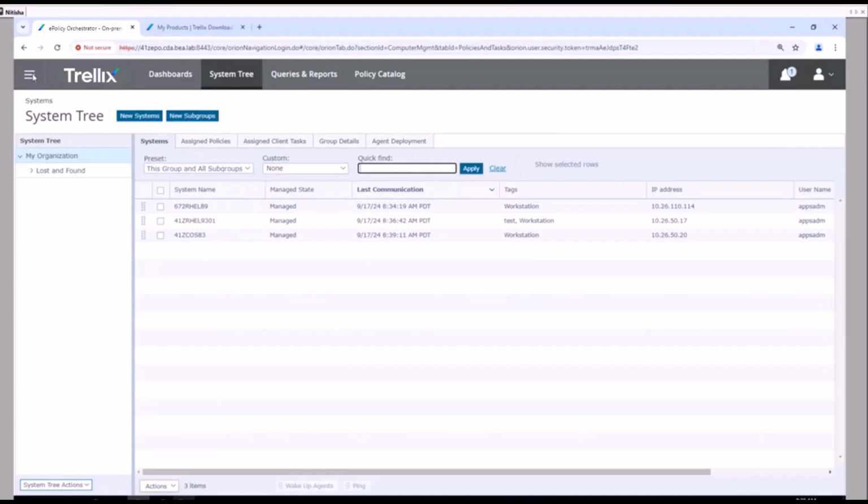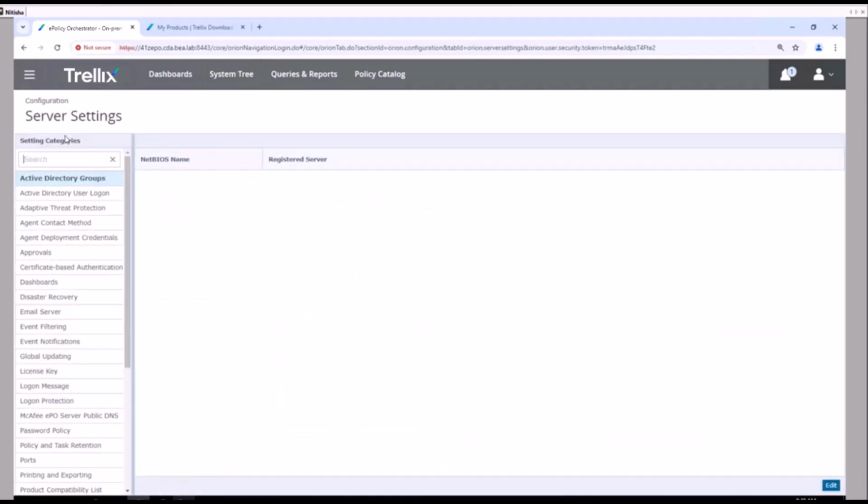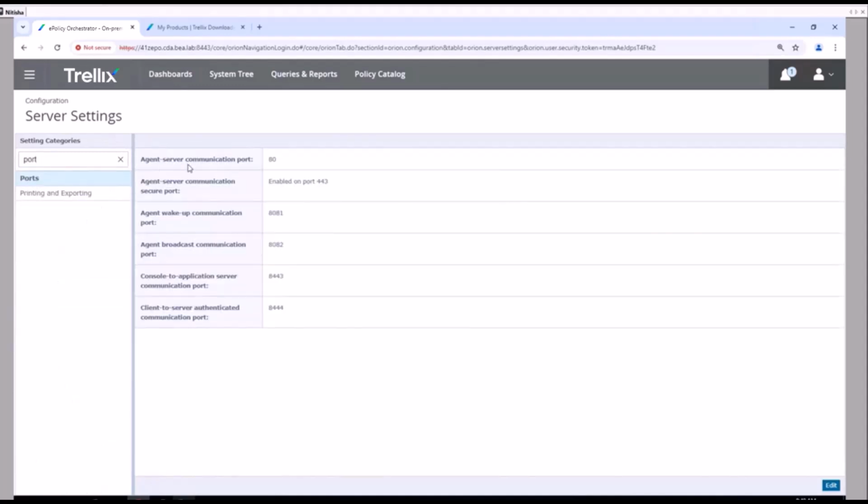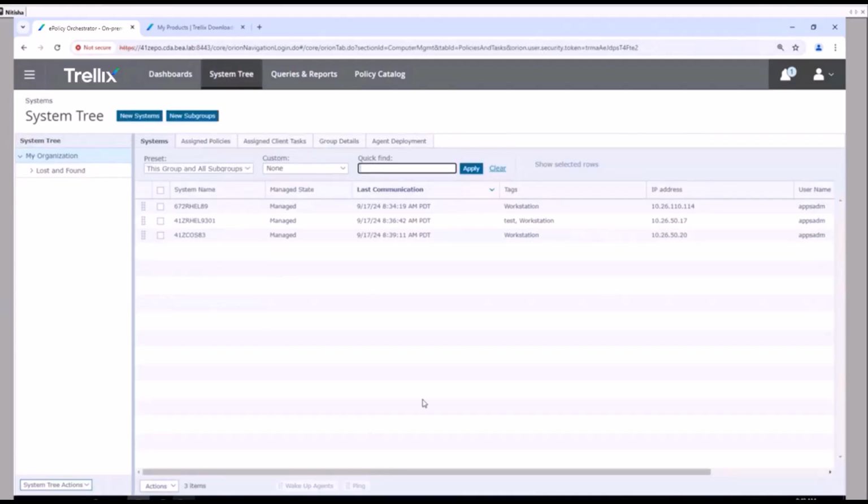That is something that can be checked under the server settings, and you can search with the keyword port. Here you can see the default communication port is 80 and the default agent server communication secure port is 443. We do have the wake up agent communication port, which is 8081, but that is something that can be edited based on the requirement. Going back to the system tree, you can see the latest communication time of these systems.